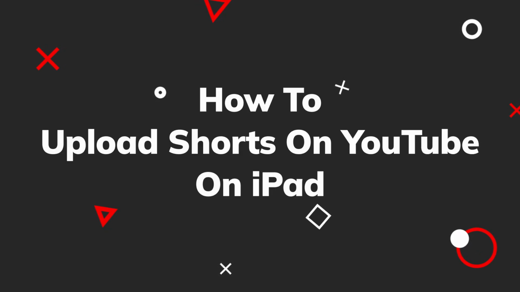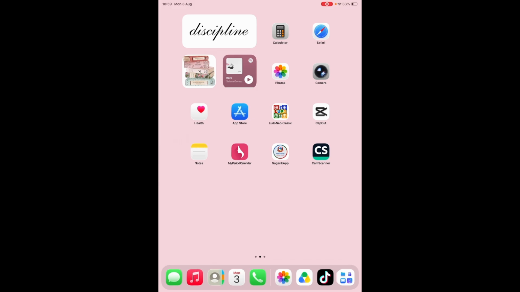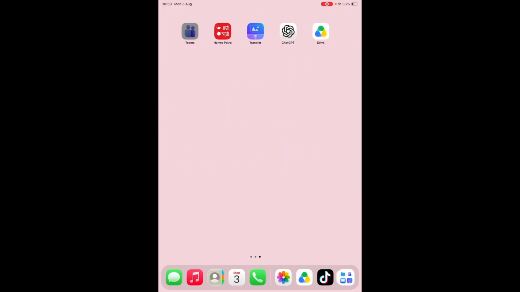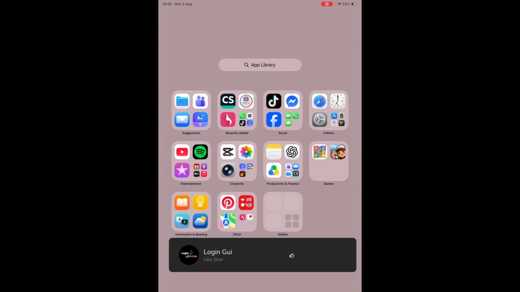So in this guide, I'm going to explain how to upload YouTube Shorts from an iPad. YouTube Shorts are a specific type of video content, while the YouTube app on phone offers a short option directly from the plus button. iPads do not. However, you can still upload shorts from your iPad by following some simple steps.